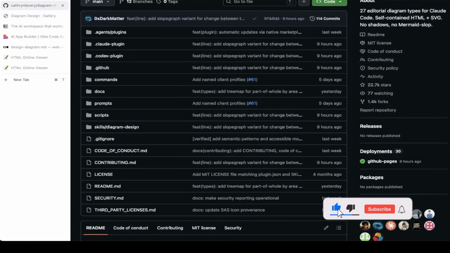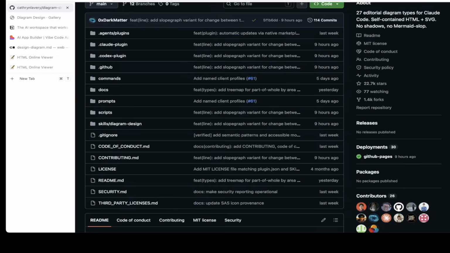In today's tutorial, we're going to show you guys an awesome product called Diagram Design. This project is specifically helpful if you want to showcase your product, your system, your architecture, and your workflows. That being said, let's get started.